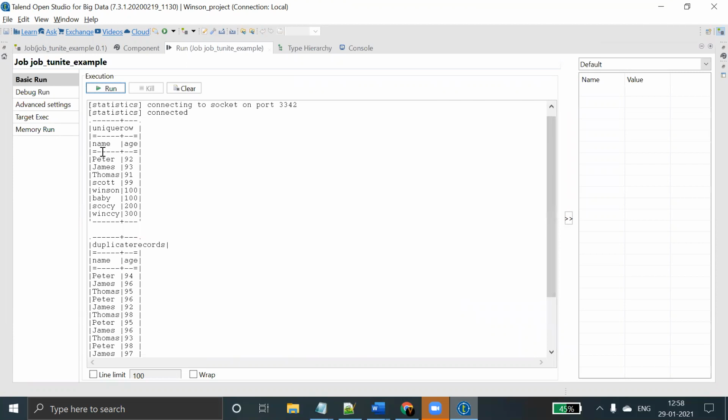So here Peter, James, Thomas, and Scott, then Vincent, Abby, like this. You can see only unique records are coming here. These are the only unique records. You can see you don't find any duplicate record here.